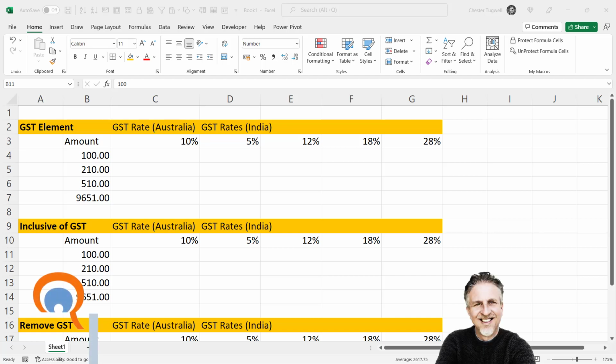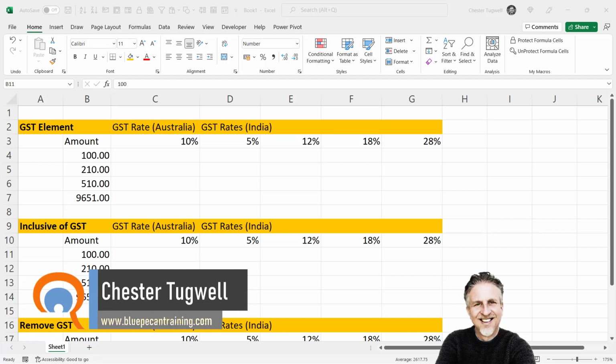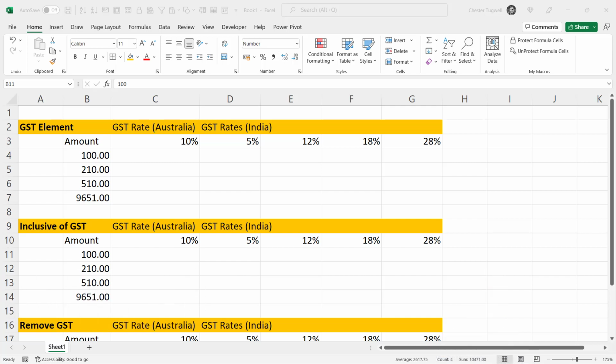In this video, I'm going to show you how to perform GST calculations. I'm going to show you how to calculate the GST element, how to calculate an amount inclusive of GST, and also how to remove the GST element from an amount. Let's start with working out the GST element.